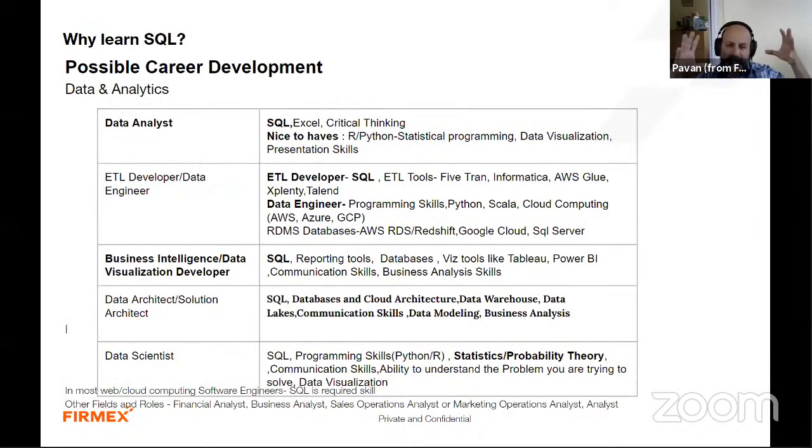I laid out a little bit of a career development path here. Not path, sorry. Just if you're interested in the data and analytics area, what are the different types of jobs and where does SQL fall into it? So I look at data analyst as the first level. Now, it's not necessarily like everyone has different paths. It's not necessarily going to be data analyst, then ETL developer, it's some of them.